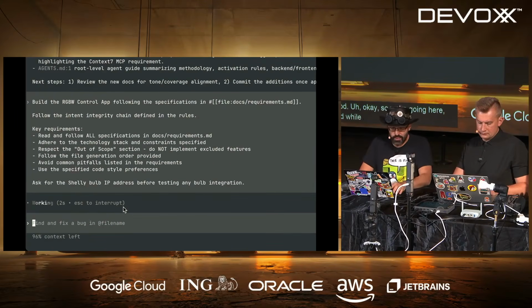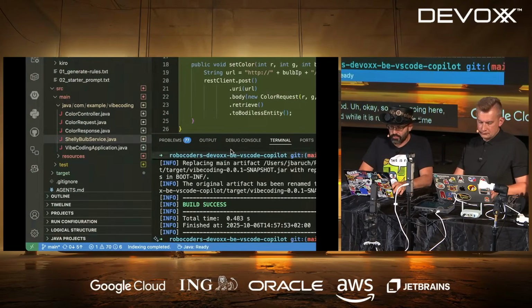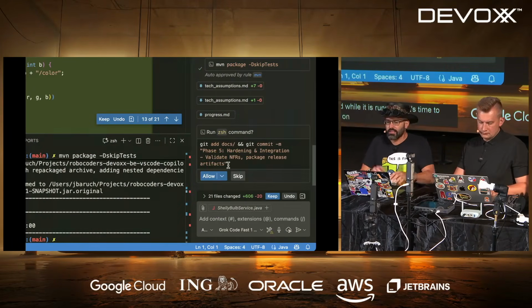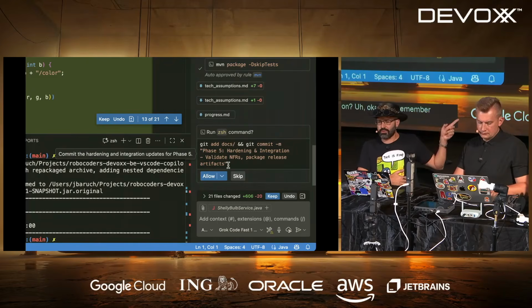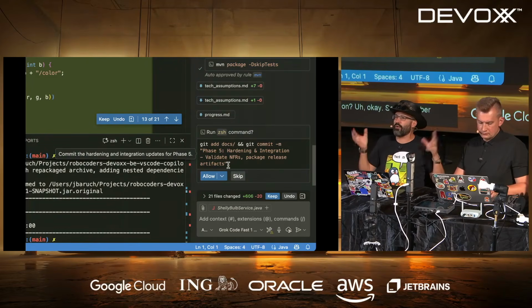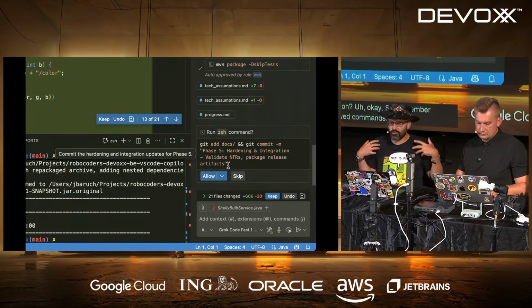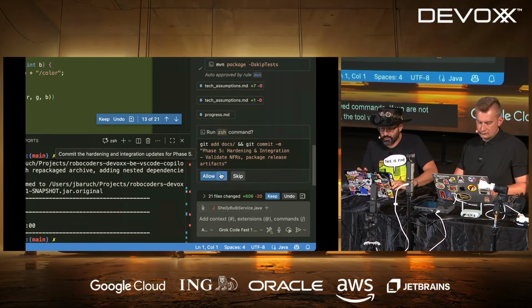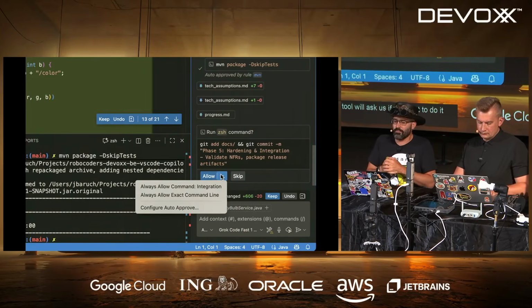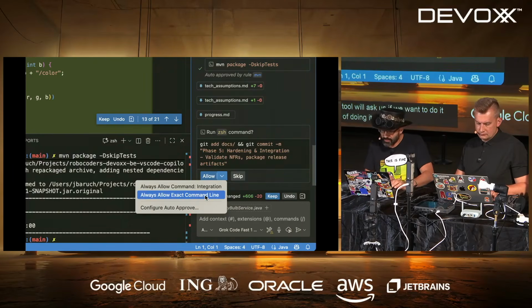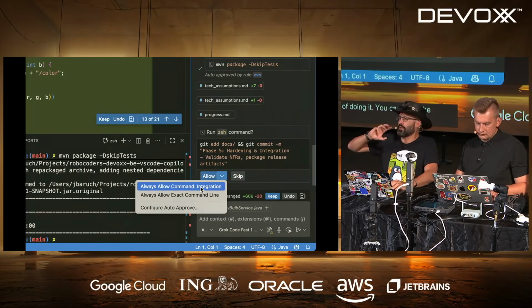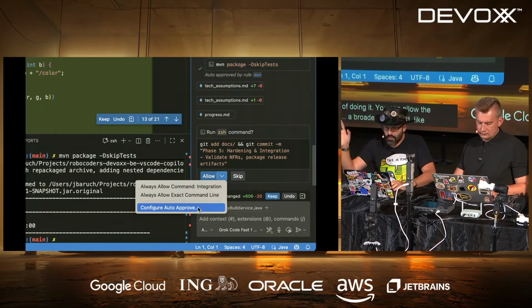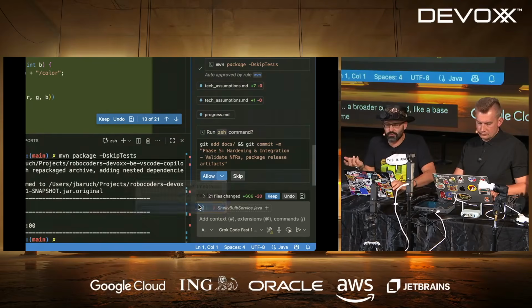And while it is running, it's time to show Visual Studio Code. What is going on? Okay, so remember how Victor showed you the list of allowed commands. If we are not running YOLO like we do in Codex, the tool will ask us if we want to do it or not. So there are three options. You can allow the exact command line, you can allow a broader command, like a base command, or you can just allow it one time. You can also configure auto-approve.